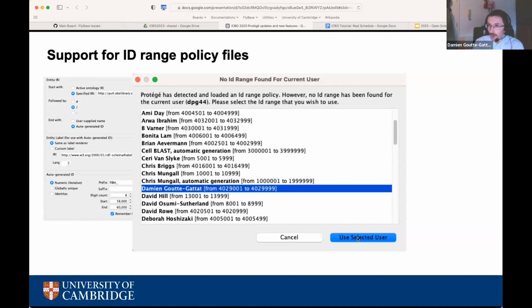And that's it. Protege will, from now on, use the ID range that has been assigned to you so that you don't have to manually configure Protege to say, my IDs start at, for example, ID 58,000 and run up to 60,000 or so. You can still do that manually if you want, but as long as you have an ID range policy file in the ontology that you are working with, and normally most ontologies, especially most of the OBO ontologies, have such an ID range policy file, you should no longer need to worry about manually setting your ID range.